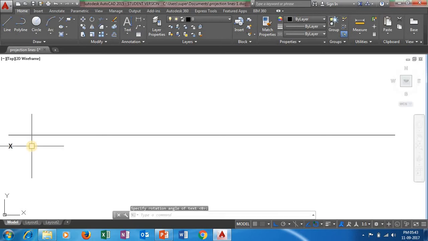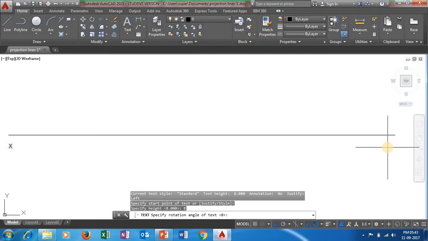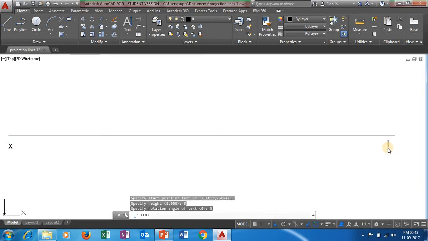1 2, that's it. In the same way again, go to single line text, go to this particular end, give a click, I mean your start point. The height again 8, enter. Rotation angle 0, enter. Again you will get the cursor, Y. Hit enter twice. Now we have drawn our xy line.